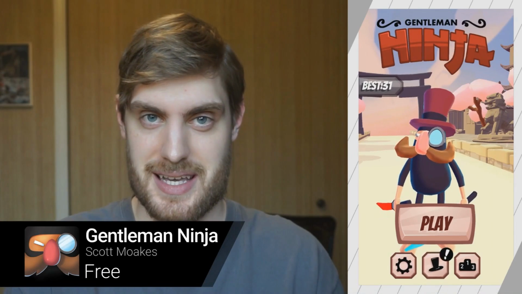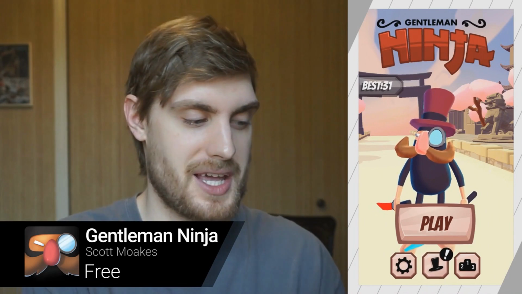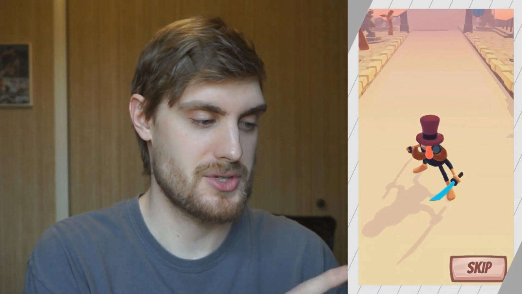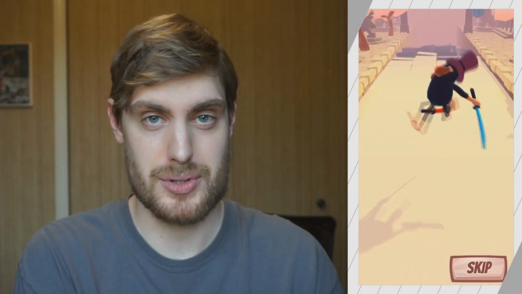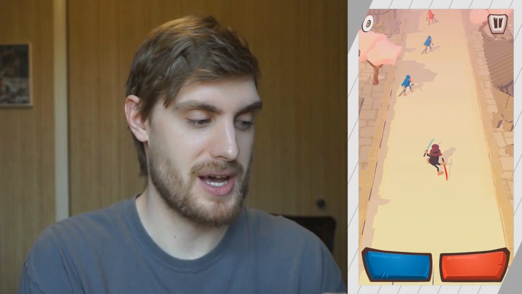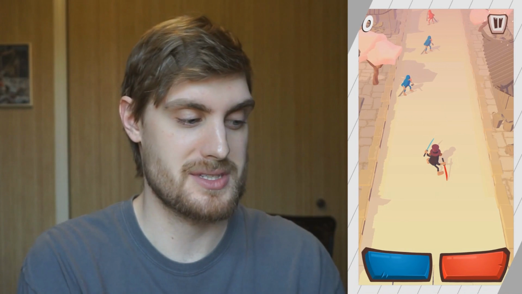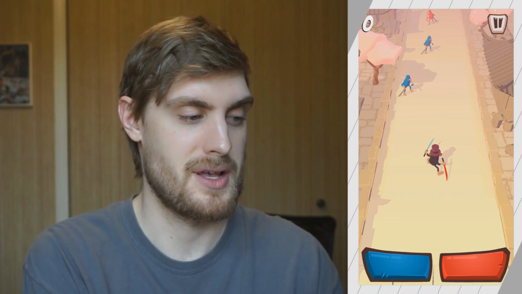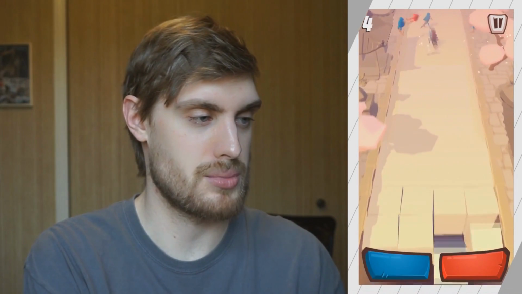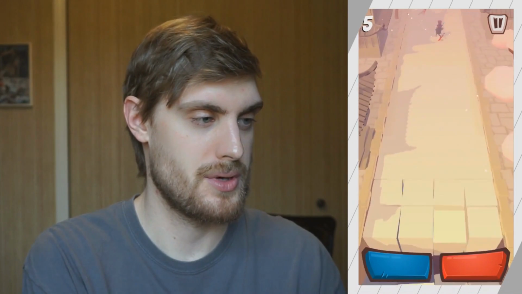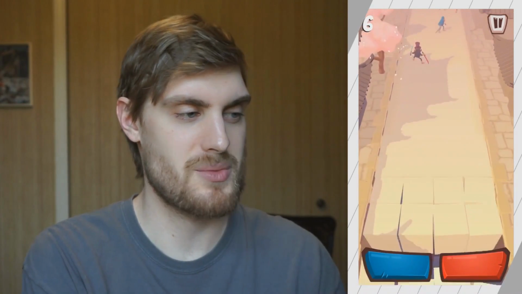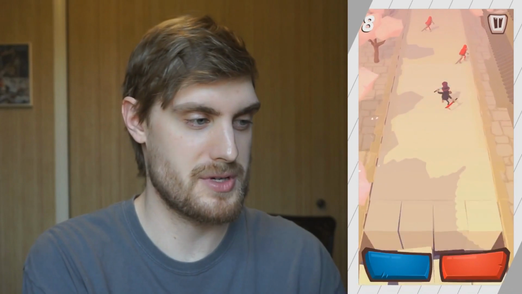Gentleman Ninja is another really quick arcade style game. So you can see he's holding a red and a blue ninja sword, and you have to use the blue sword to attack the blue enemies and the red sword to attack the red enemies. And all you do is you tap these red or blue buttons. So blue, red, blue, blue. The only thing I don't like about it is the camera doesn't really keep up with your movement very well.